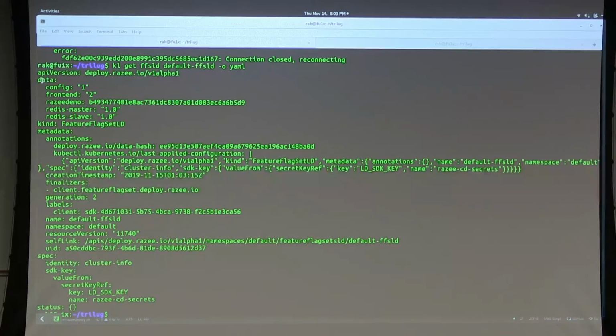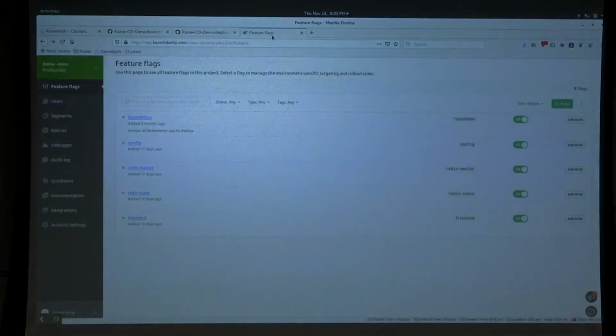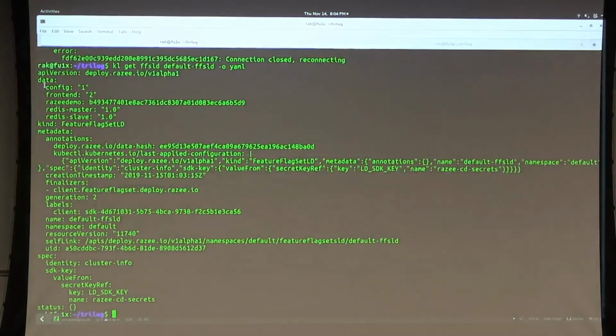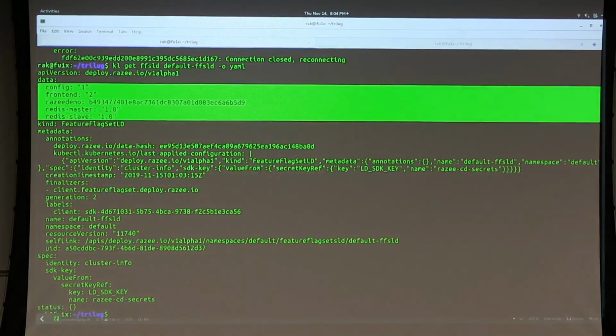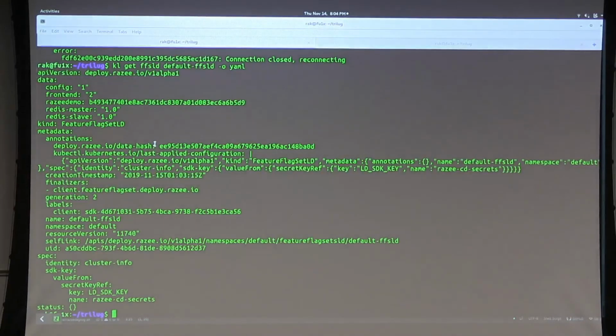All right, so when I showed you on Starkly before, I'll show it to you again. We have 1, 2, 3, 4, we have 5 feature flags for this environment. And here in our feature flag set, you'll notice we have 5 attributes in the data section, 1 for each of the flags. And we can use these for other purposes.